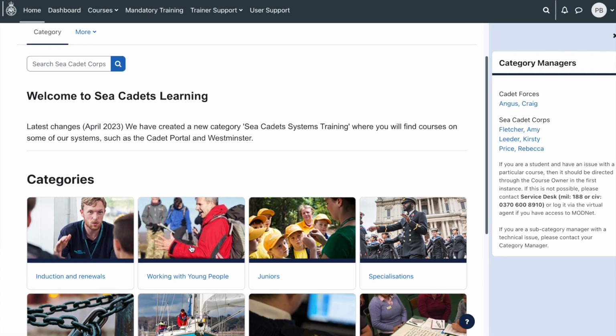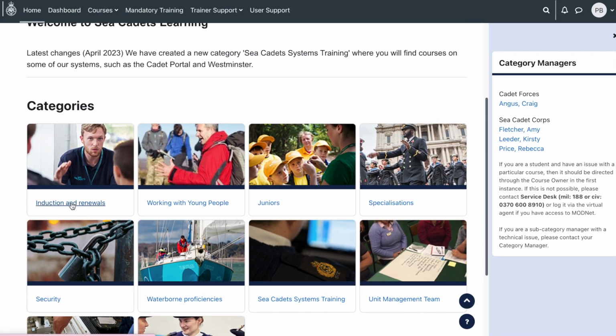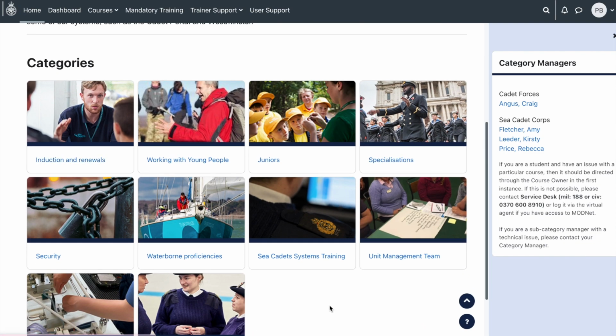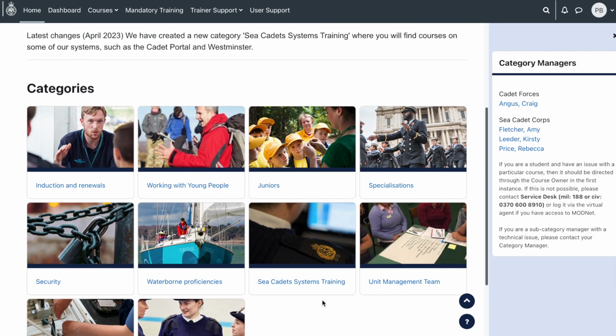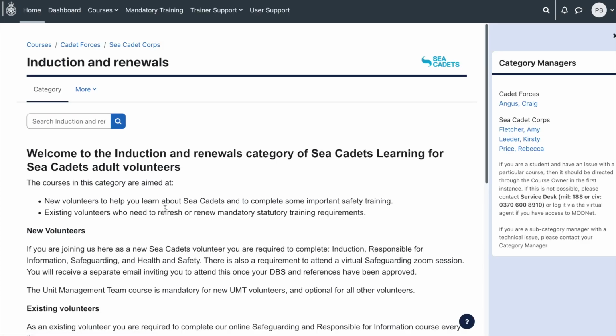So as a volunteer, we need to go through these inductions and renewals. There are other courses there if you'd like to do them: working with young people, juniors, we don't have juniors in our unit, specialisation, leadership and management, unit management team, and multiple proficiencies. But if we click on inductions and renewals, we'll see what we need to do.